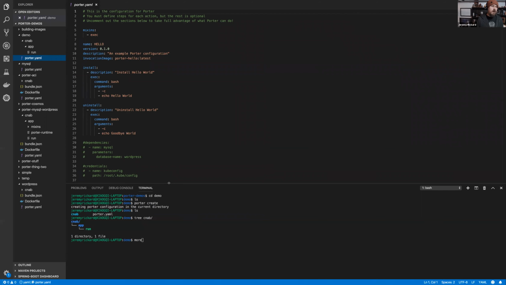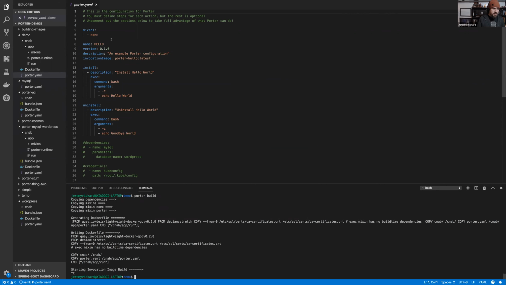So when we do an install of the bundle that's generated from this, you can see the steps that are going to be executed. In this case, we have one. It's going to run echo hello world. So if I do a porter build in this directory, again, if we look, we only have the porter.yaml in the CNAB. So I do a porter build here. Actually, I need to change this so that it pushes to my registry first.